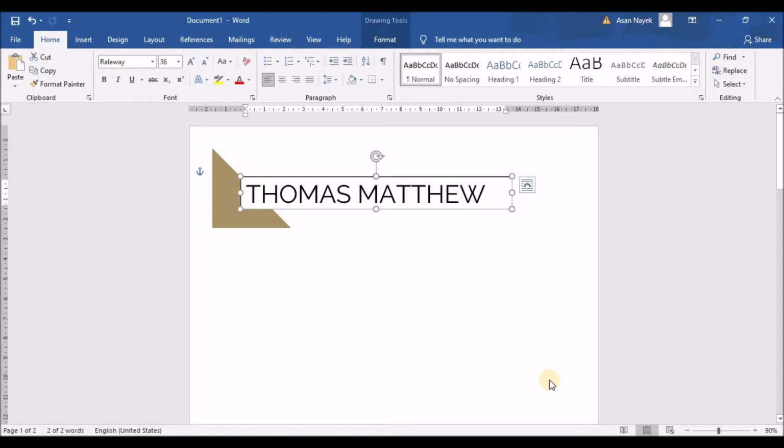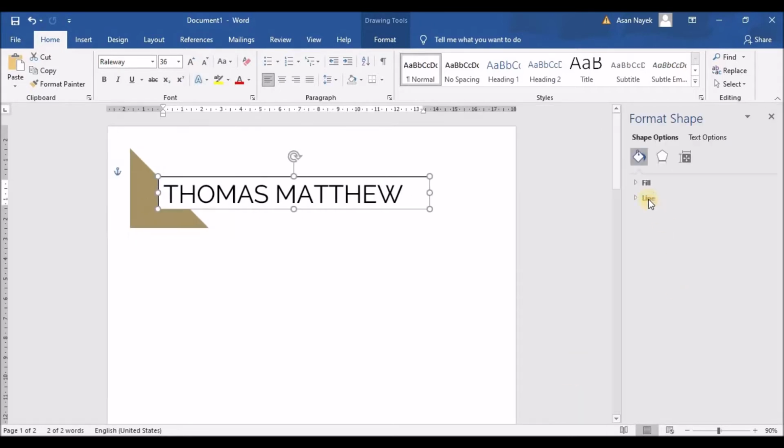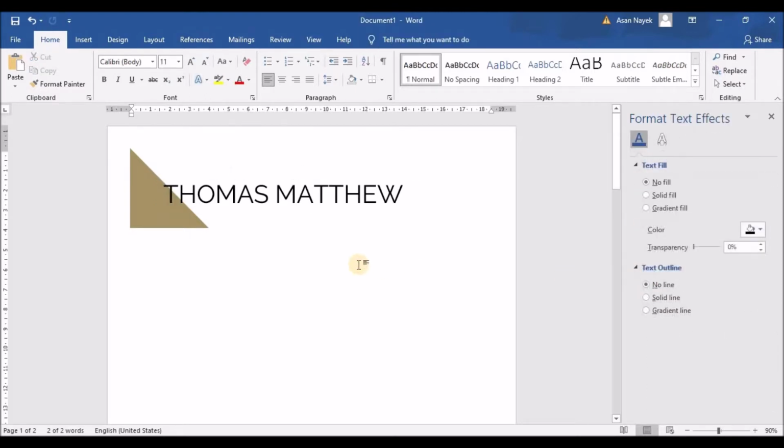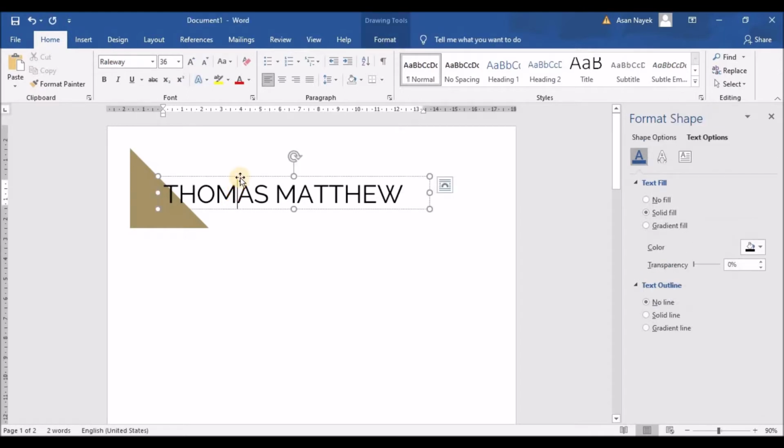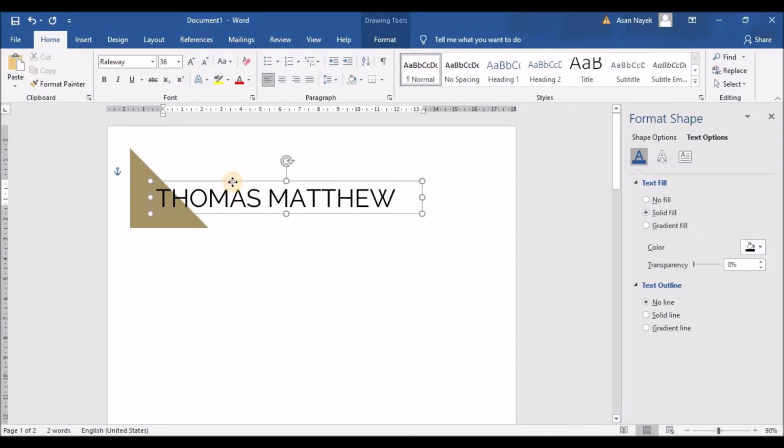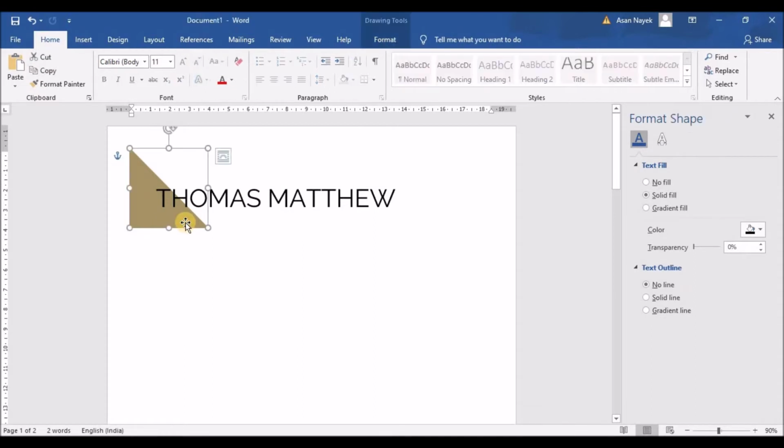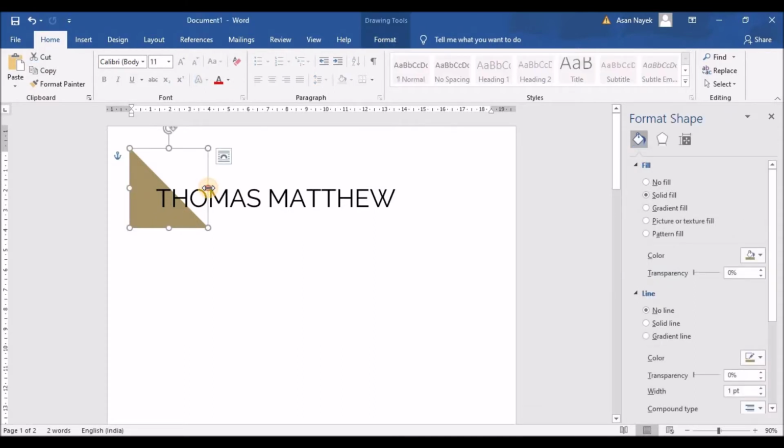So we need to go to the properties and click on format shape, and then we'll go to the fill and select no fill and select no line in the line menu. Now we have a transparent text box without borders. Okay, we'll adjust the position. Okay, so that's done. Let's try to skew the triangle a little.